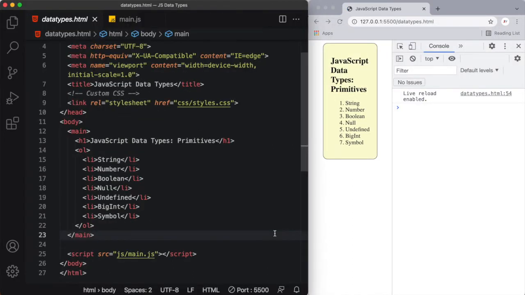Now let's talk a little bit about JavaScript data types. All programming languages have their own data structures. JavaScript also has data types. We'll be learning about the number and string data type in this week's video.